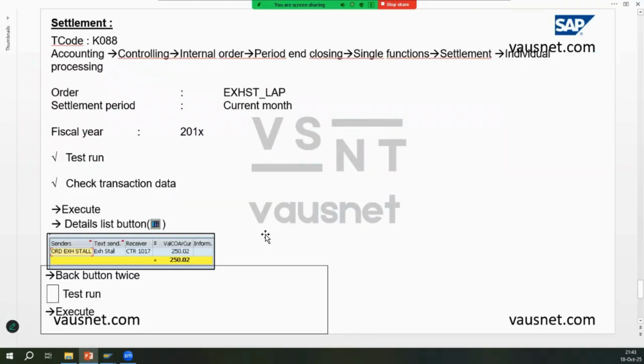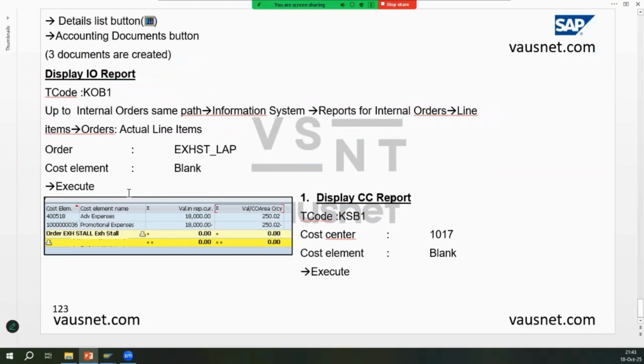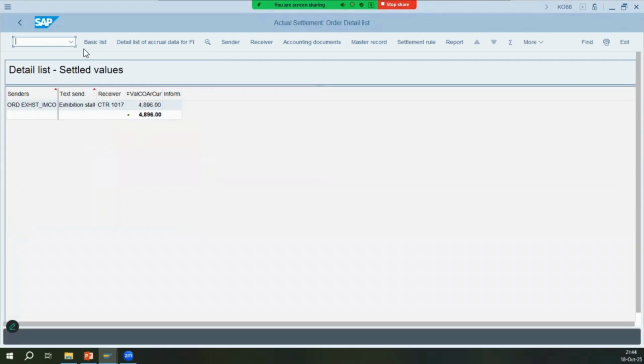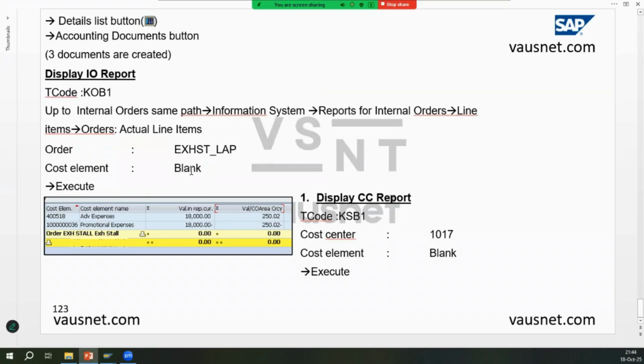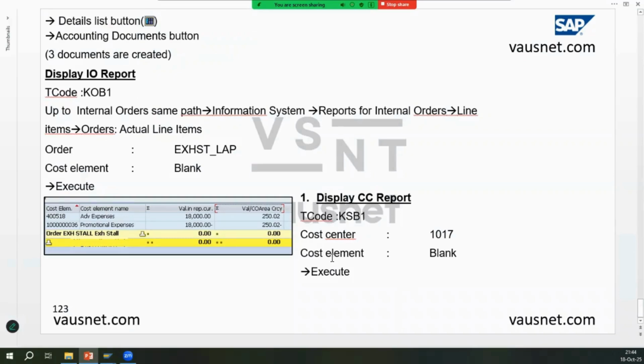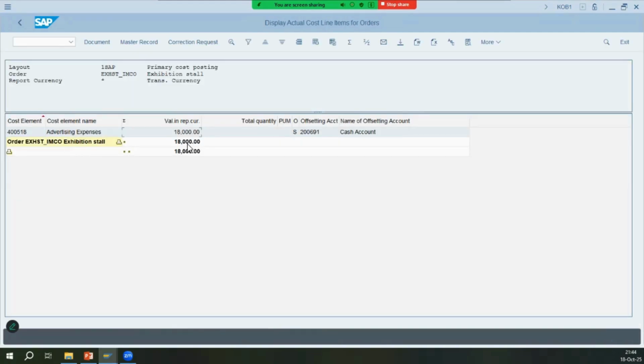So I've actually shown you how it is working. It is working. We've already shown you that. Okay, now display the 3 documents that were created. KOB1, KSB1 and KOB1. KOB1, order, execute, and then KSB1 for this cost center will be execute. Okay, 18,000.